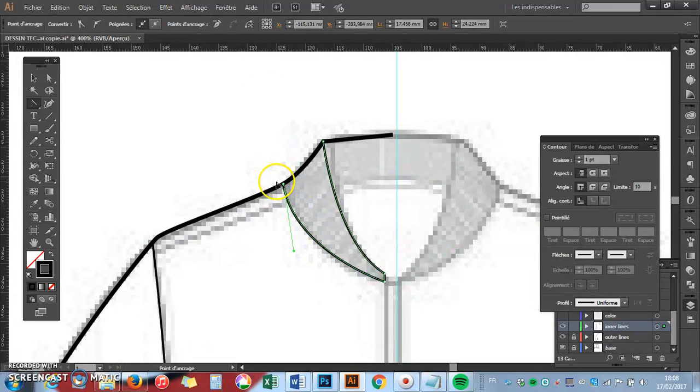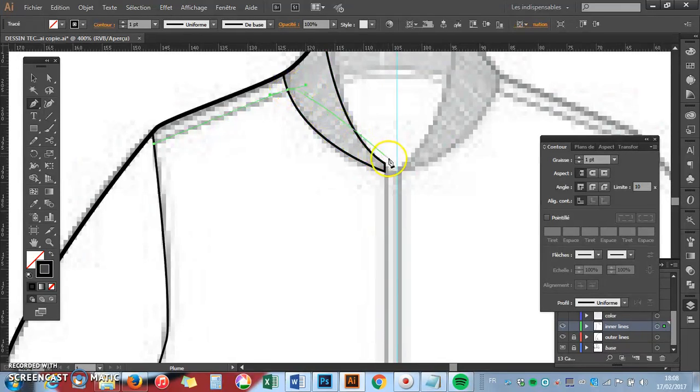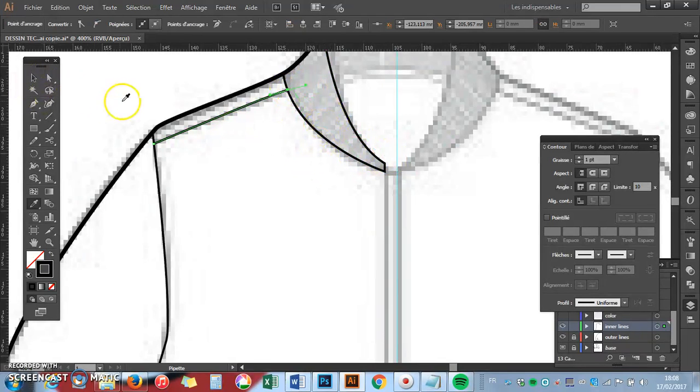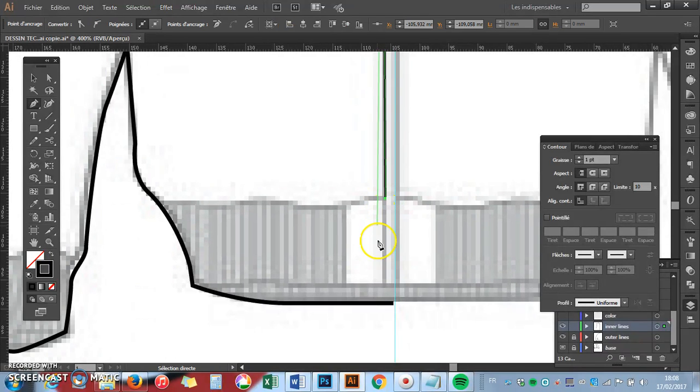To have the other arm again, you just press A, click on the point, and the other arm appears. You take this tool again, and now you can see that this is independent. Okay, so I go on with my inner lines, like here, for example, and then I just go here and I draw exactly, like here, and then I draw my inner lines, everything.